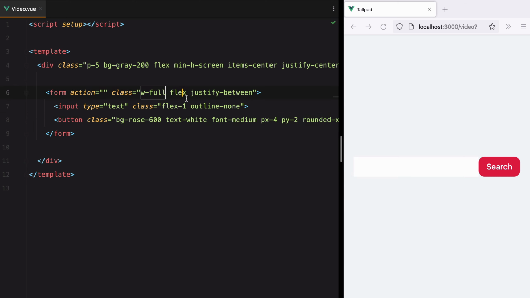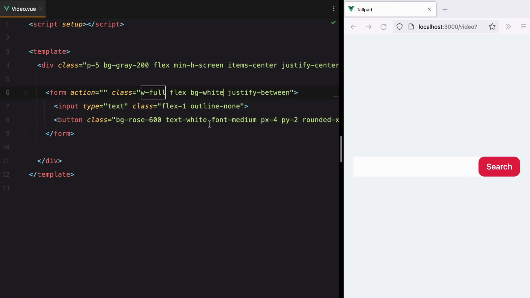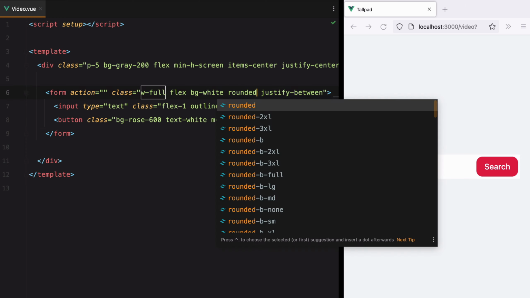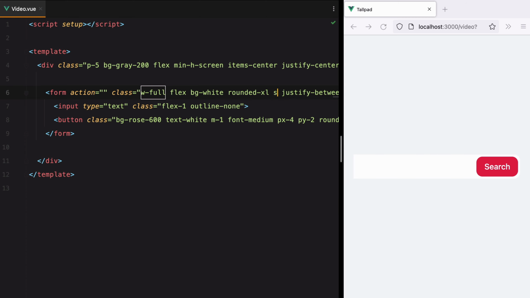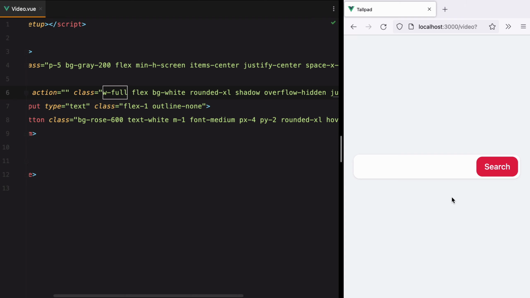I'll make the form background white, add some margin to the button, make the form rounded XL and add some shadow, and overflow hidden. Okay, so this is our form. Let's add some padding to the input.